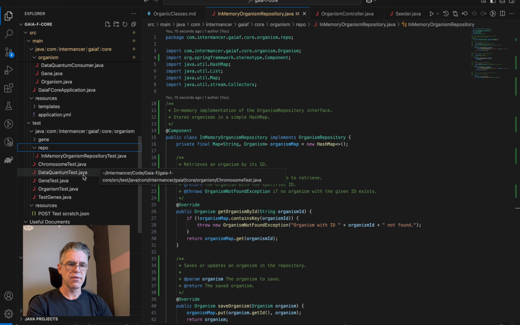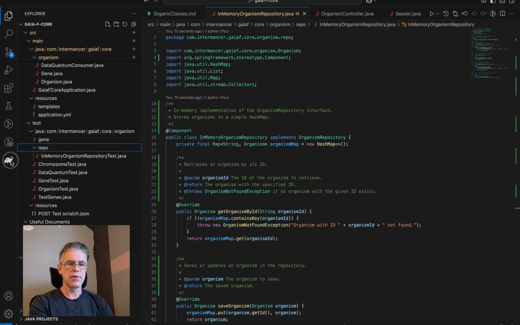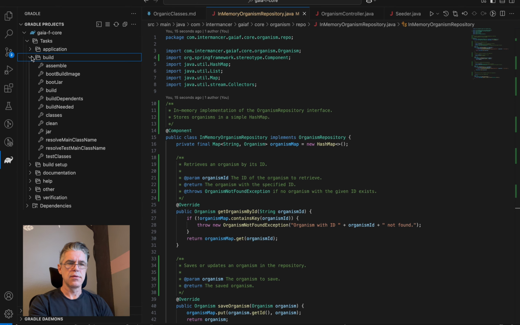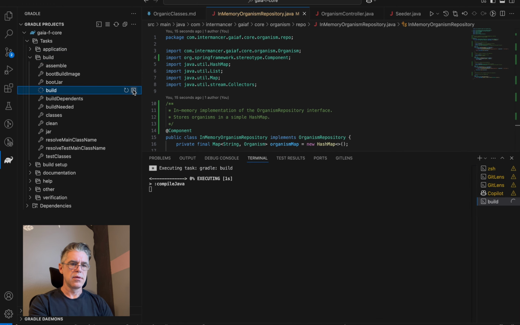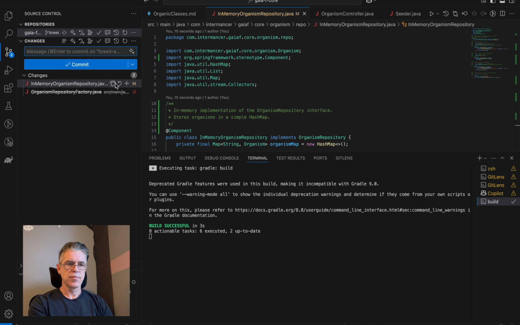I didn't have a test for the factory. I wonder if I told it not to do a test for the factory. I don't remember. Anyway, now I can confirm the build real quick. Tasks, build. Okay. Add everything here and push up.